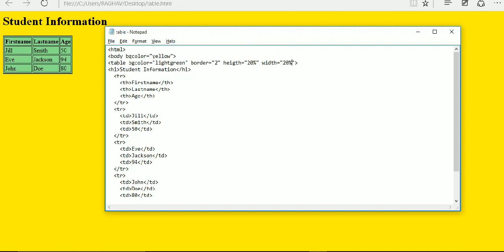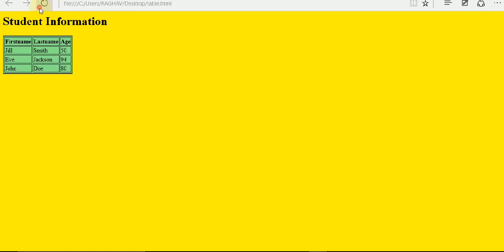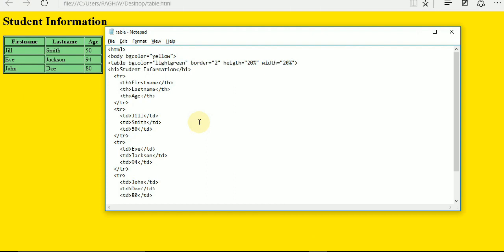Set 20%. Then press Ctrl S to see the output. Then refresh this screen again. Then you can set the height and width of the table. You can also see the output. Now we have to set the alignment.